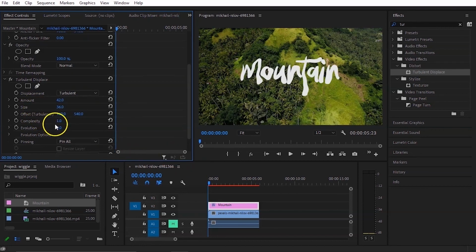Okay. Now right here, complexity will add the bubbles to the text. Okay. So as you increase the complexity, you get more bubbles to the text. So just find something nice. Just gonna type in 1.8. Evolution, I'm going to change it as well. So what it does is that it's going to loop the wiggle displacement effect throughout the video. So I'm gonna increase it to 40.